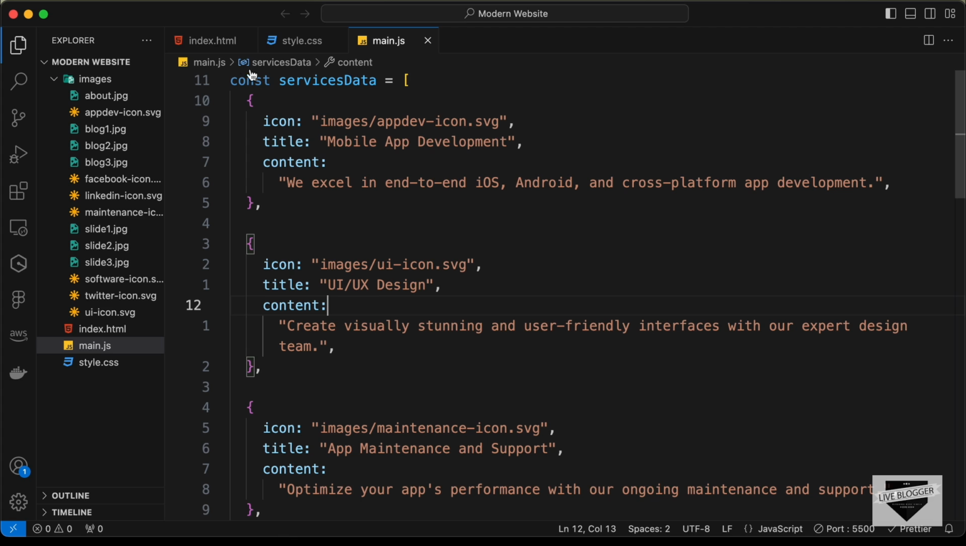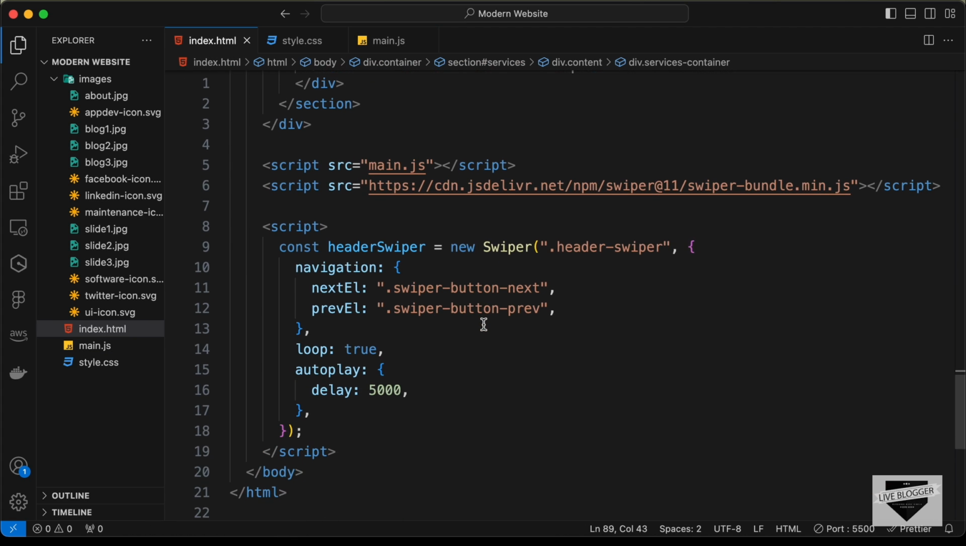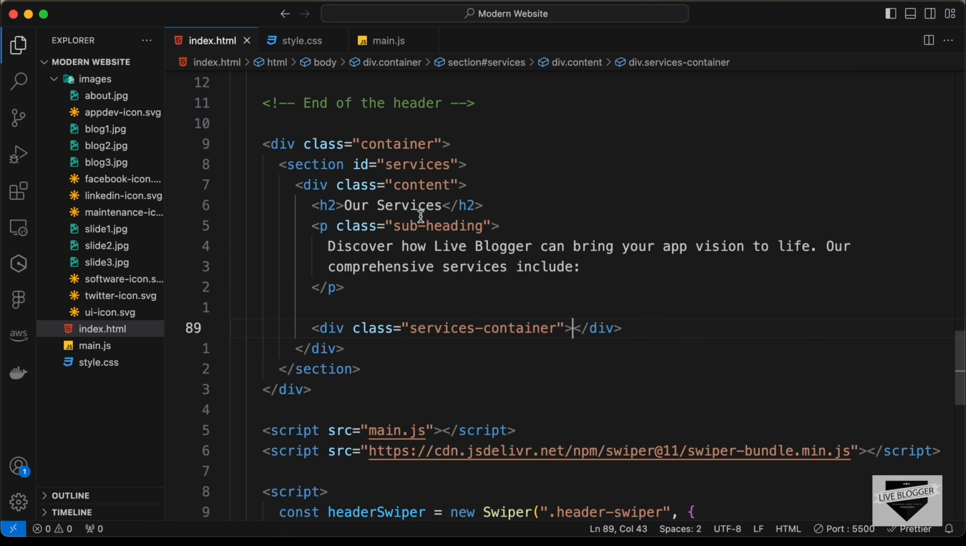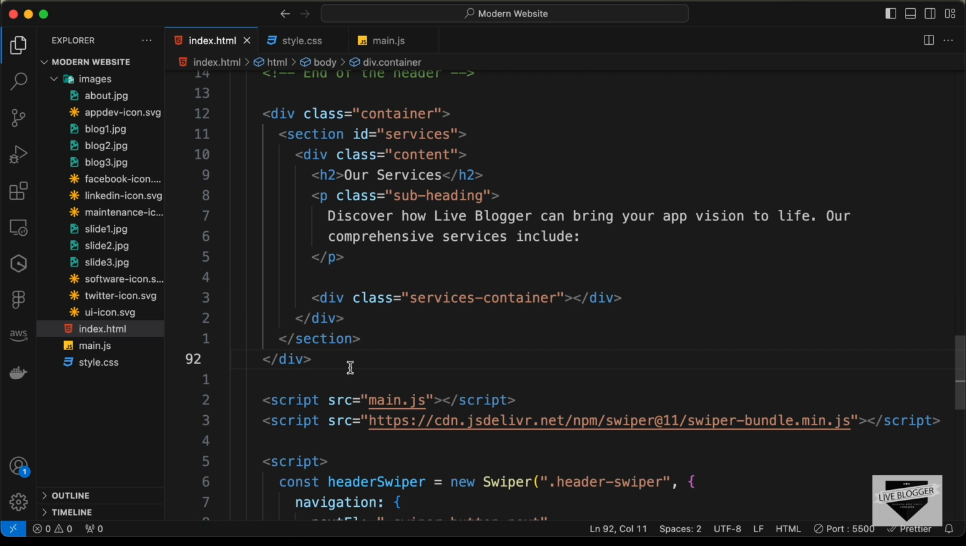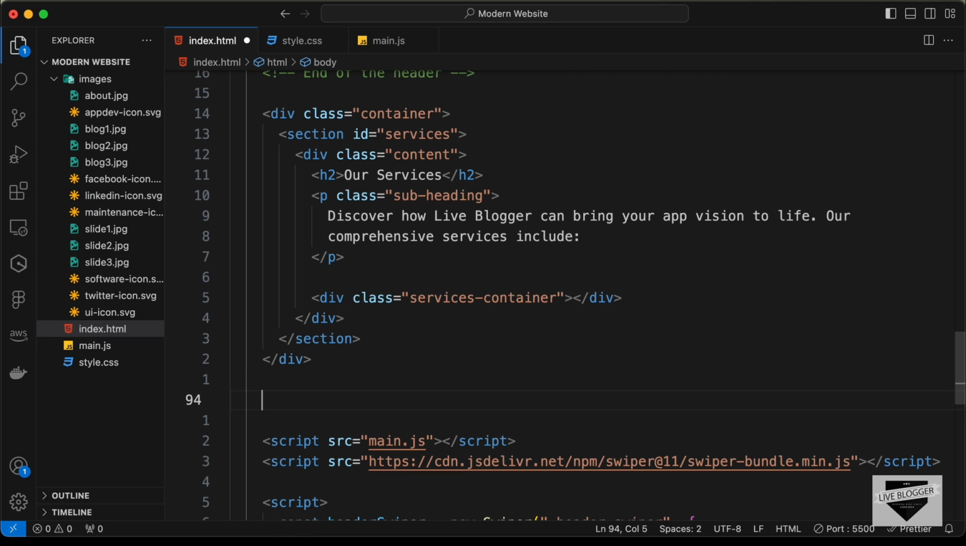Right here, I'm in the source code. So let's go to the HTML file. And this is where the services section ends. So I'll just create a comment over here. You can just press command or control and / and you can create a comment over here. So I'll just type end of the services section.